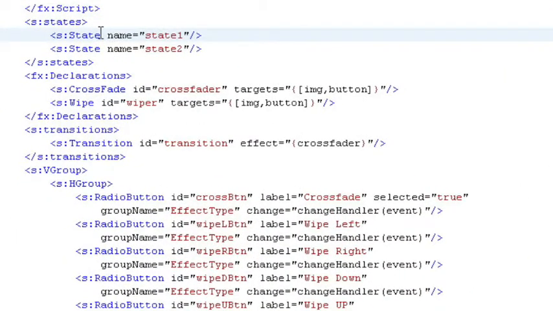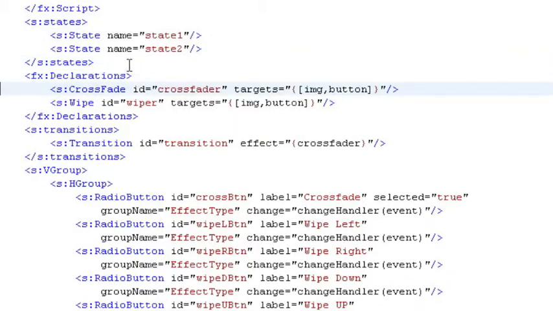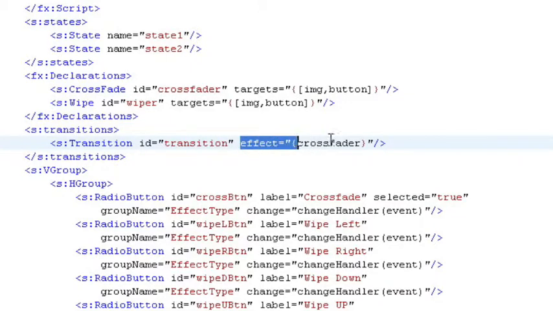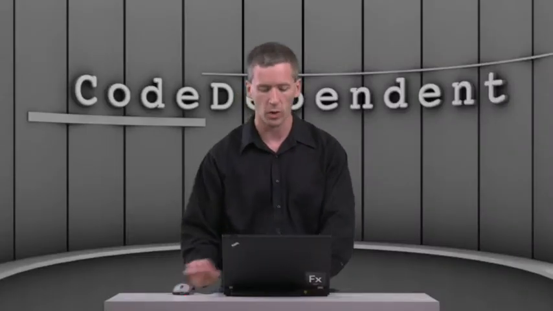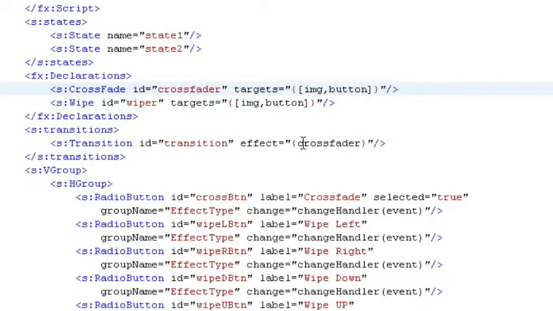This is how we declare states in Flex 4. We've got state 1 and state 2. We've got a transition declared to automatically run when there's any state transition, and it starts out with an effect of this crossfader effect that we've declared, but we're going to change that effect depending on which one people want. And then we have the declarations block here where we declare all of our non-visual components in Flex 4 markup.